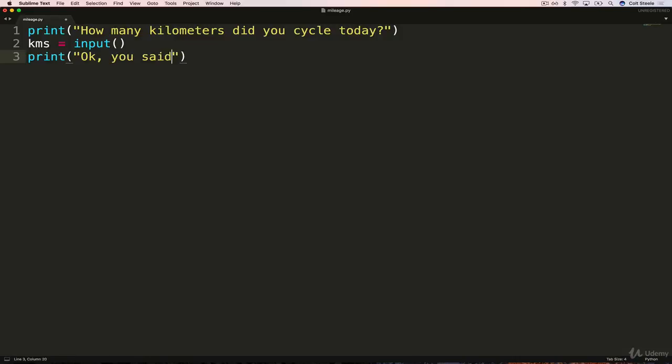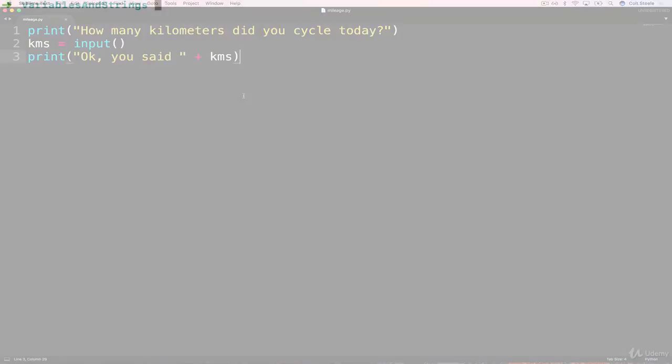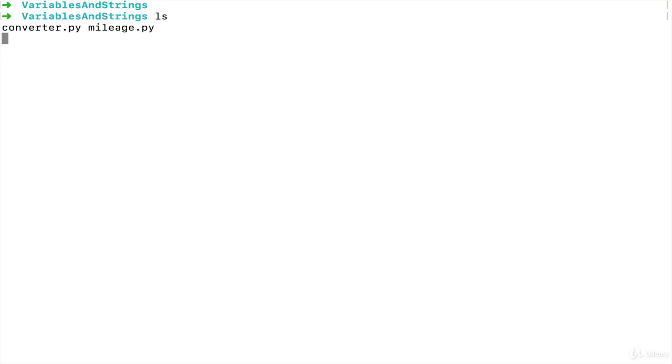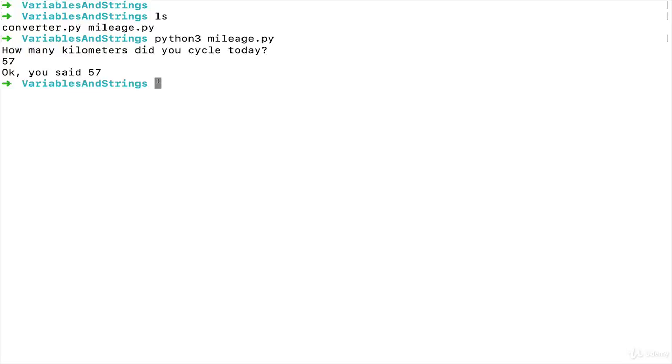Okay, you said, and let's make this an F string. Or actually, let's just do concatenation. So, okay, you said plus kms. So it's going to just parrot it back to the user. So let's go to the command line now. Okay, so here we are, and the file is called mileage.py, so python3 mileage. And it says, how many kilometers did you cycle today? Let's say I did 57. Okay, you said 57. Very useful program, thank you.